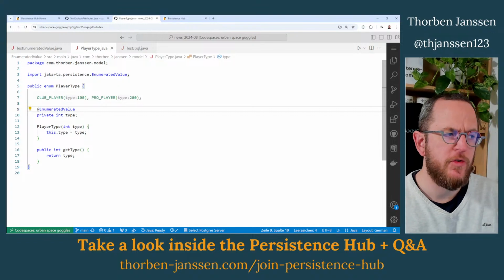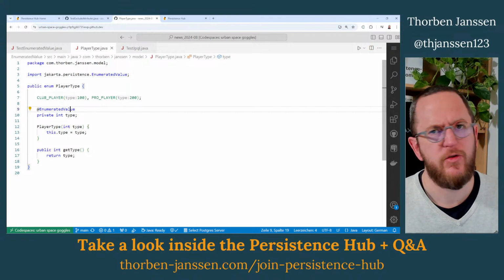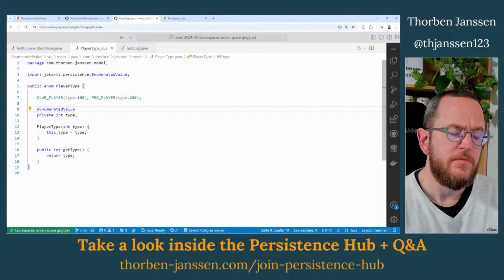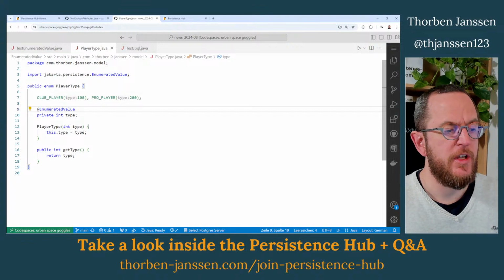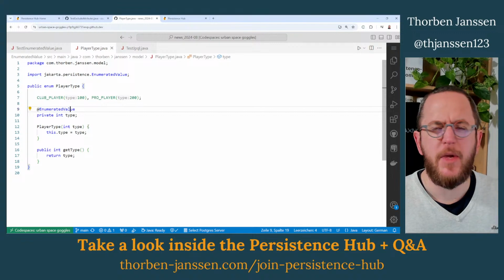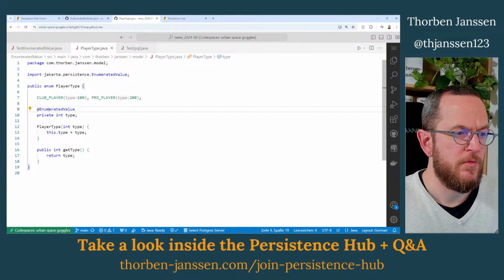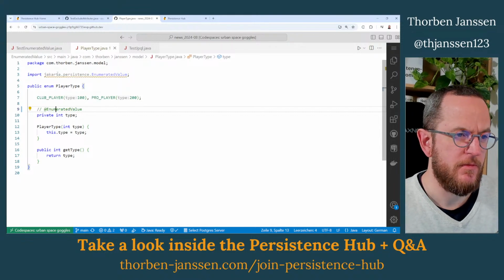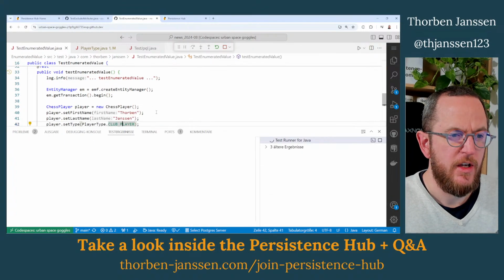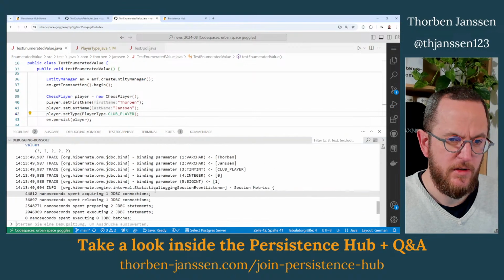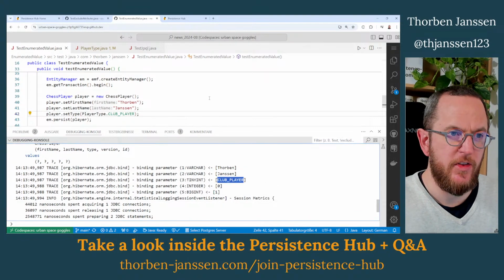So from a pure performance point of view, I didn't measure it for Hibernate 7 beta 1 because, well, it's too early. It's a beta version. But in general, from a performance point of view, the mapping of an enum value doesn't really make a difference. It's more from a maintainability point of view. So if we remove this and just rerun the test case, then we will see that Hibernate stores the value club player as a string in the database.